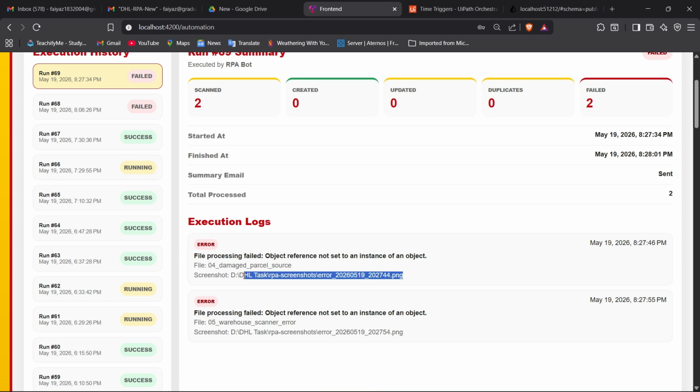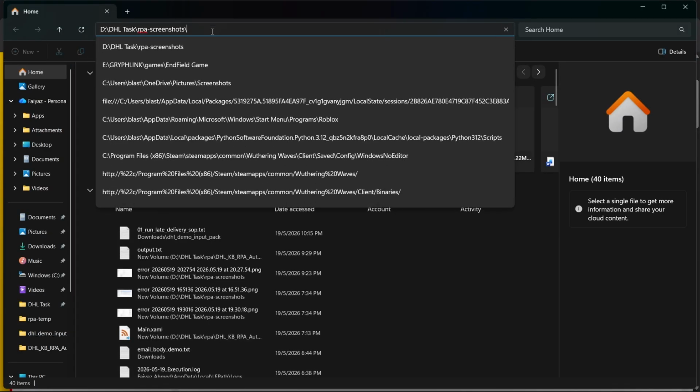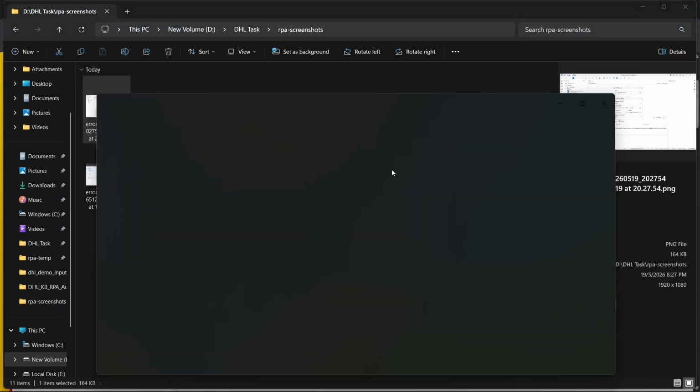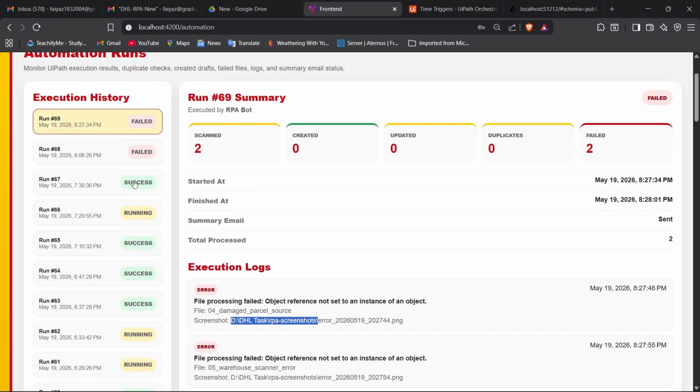If it fails, it takes a screenshot and puts it at this location, DHL RPA task. So the screenshot will be here, and you can then see why a certain automation failed, because it also says why it failed. For example, this one, the object reference was not set to an instance of an object.